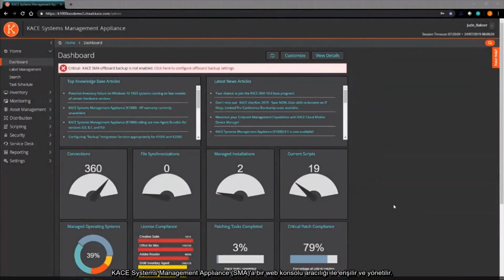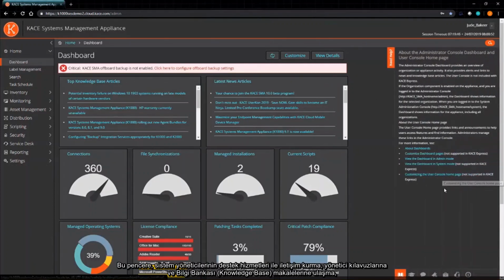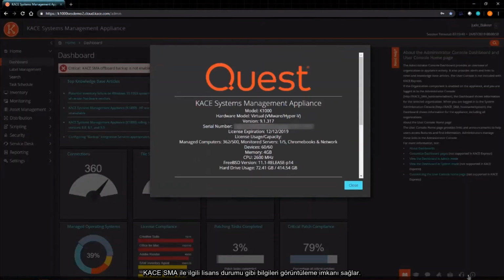The Kace Systems Management Appliance is accessed and managed through a web console. When logging into the web console, you'll be greeted with the home dashboard. Moving left to right across the screen, we have the menu or the sidebar, the display pane, and the Need Help flyout. This flyout provides admins with a way to contact support, search the admin guides and knowledge base articles, and view information details about their appliance, like this licensing status.